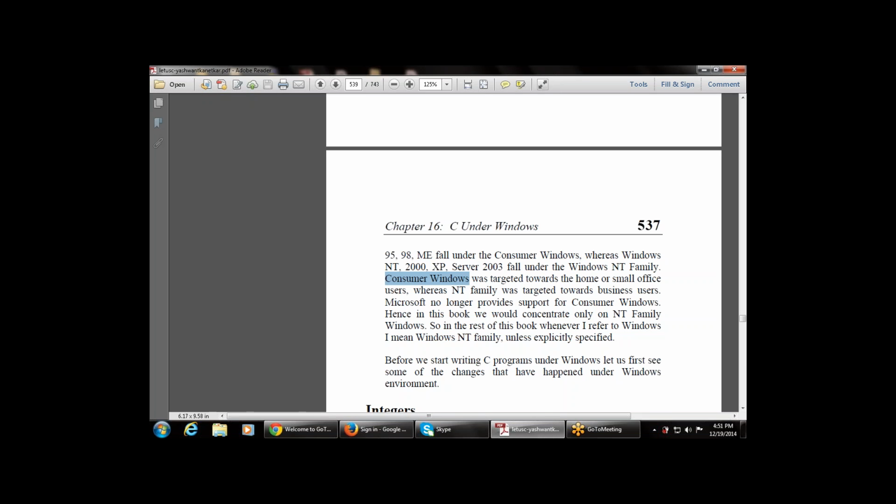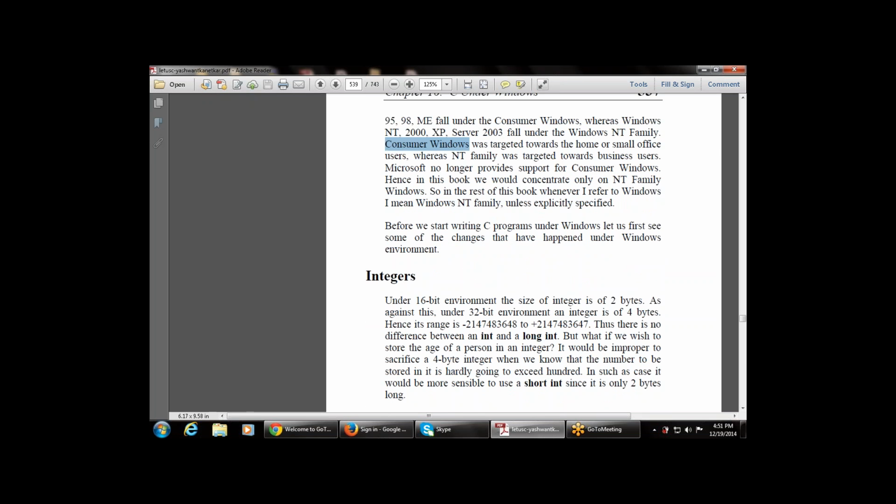Before we start writing C programs under Windows, let us first see some of the changes that have happened under the Windows environment. The first change is in integers. Under a 16-bit environment, the size of an integer is 2 bytes. As against this, under a 32-bit environment, int takes 4 bytes. This is the main difference about the integer.